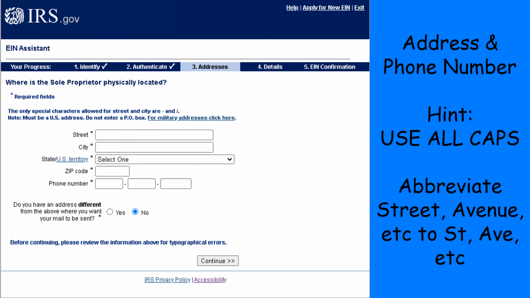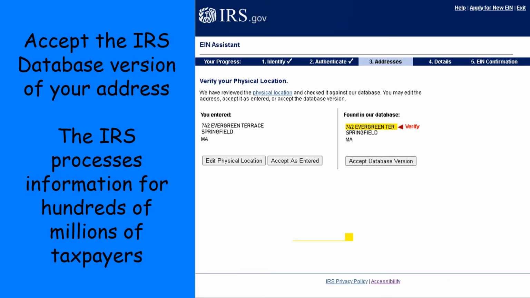Here's a hint: use all capital letters, and abbreviate the street to ST, avenue to AVE, etc. And I'll show you why in a moment. The reason that you're going to do all caps and abbreviate the type of street is because the IRS has a database version of your address, and I typically recommend that people accept the database version because the IRS processes hundreds of millions of tax returns and we don't want to confuse them. So just stick with the database version.